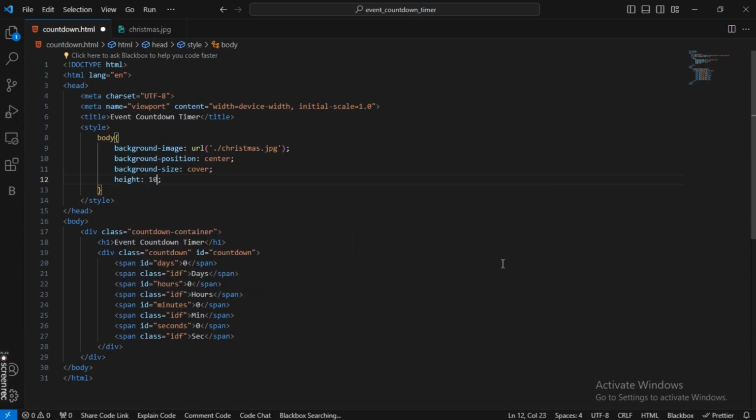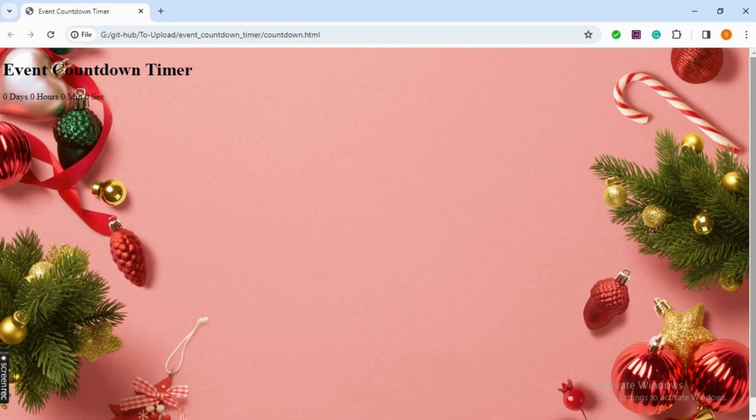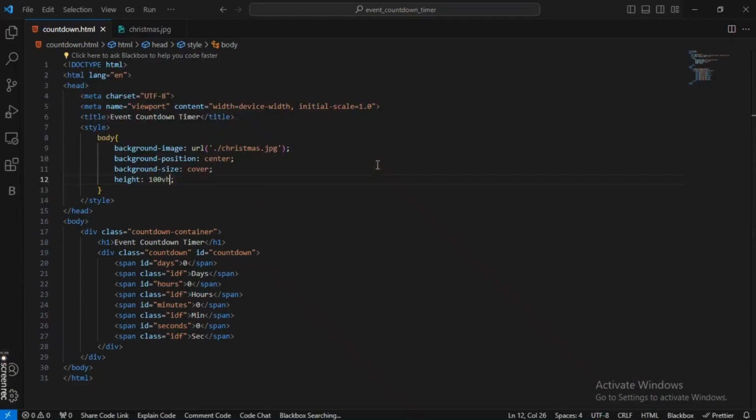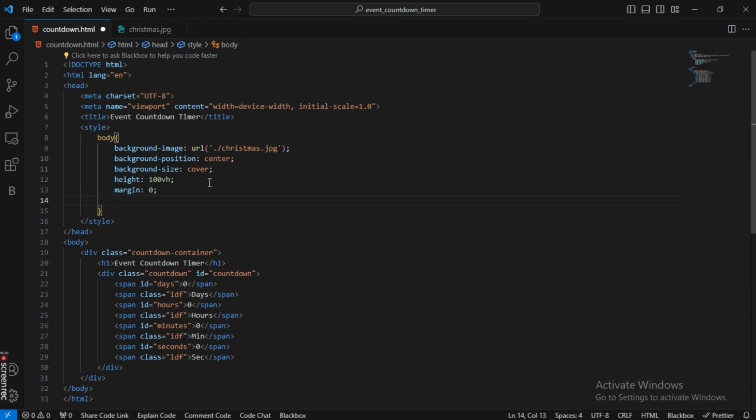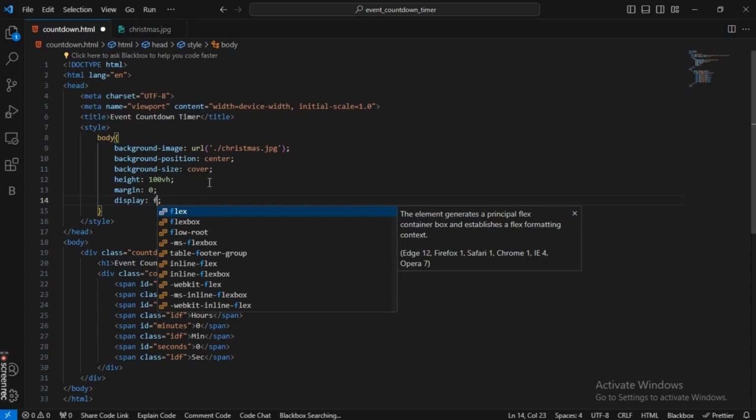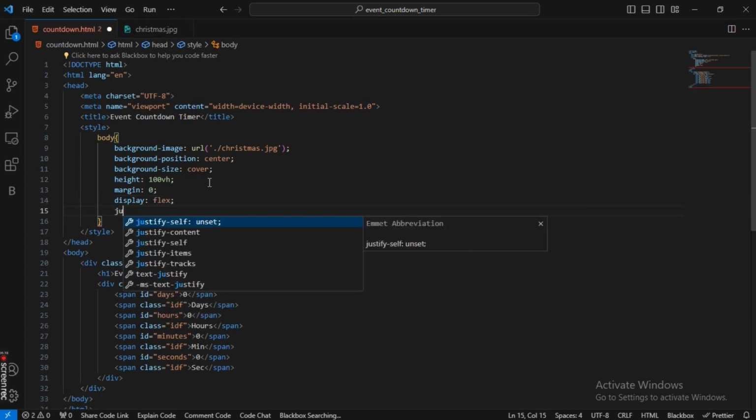Next, give 100 VH as height to the body and then set display grid. The content should be centered, so justify and align accordingly. After that, make margin 0, give a matching color to the font. Our today's theme is Christmas, so a shade of red fits best with the background image. After this, set the text shadow property.